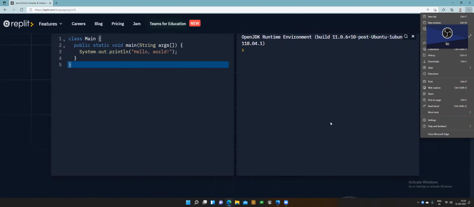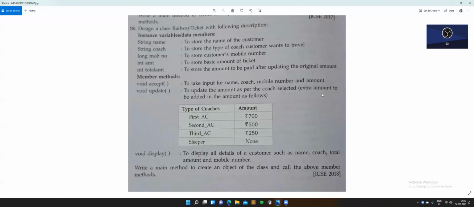Hello everyone. So we have a question here. Look at the question. What is given? You are given some information to calculate the railway ticket. Design a class railway ticket. This is the class name here, railway ticket. Then in the instance variables, the other information is given.